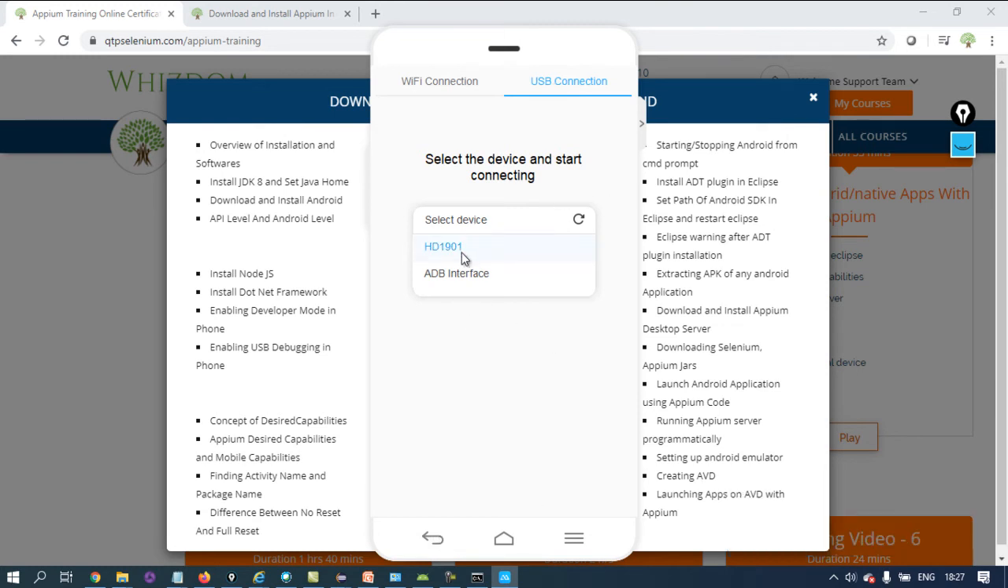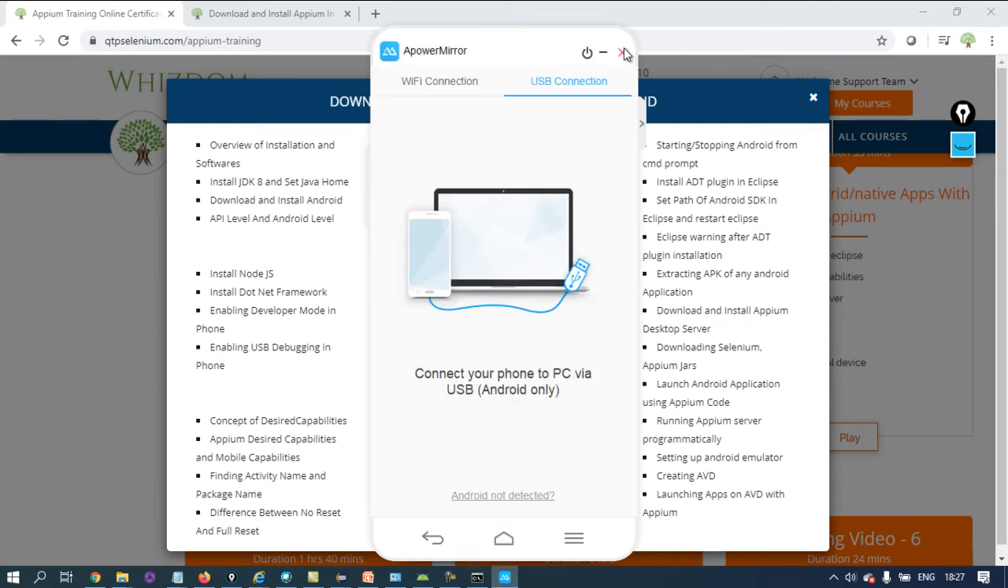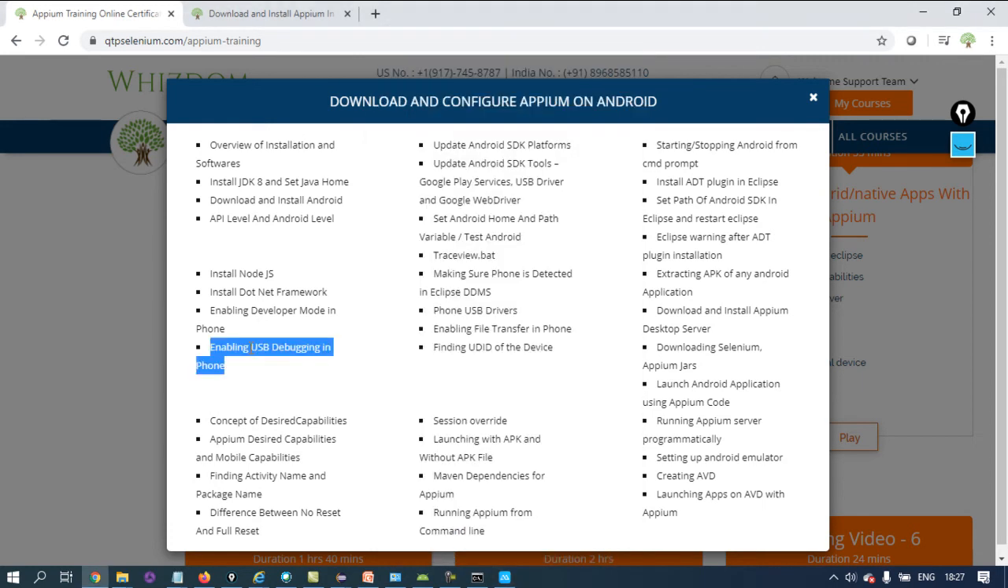Just a minute. Right, now it's reconnecting this interface. Let it be. What I'll do is, I don't need this anymore actually.